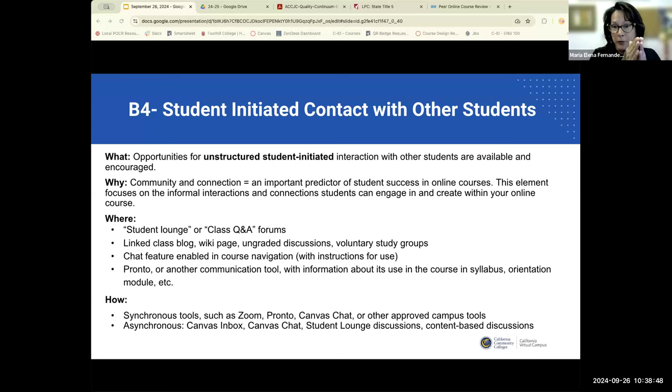So, again, as the reviewer, you're going to open that vision and look at the course holistically, as well as do deep dives into the modules and see where these things are occurring. You might notice in the syllabus document, or even in an assignment, that they're encouraging voluntary study groups. You might see that in pre-exam week. You might also see the chat feature enabled in the course navigation, with instructions on how to use it or when it could be most useful.